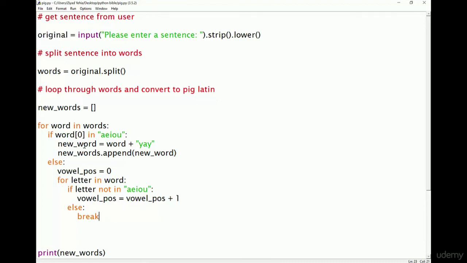So I'm going to go in here and take a slice like this. The consonants are going to be the word all the way up to the vowel position. Okay, so now we've got all of our consonants in this variable called cons. Now, positioning this is actually rather important. We need this to be inside this else condition for this to work.